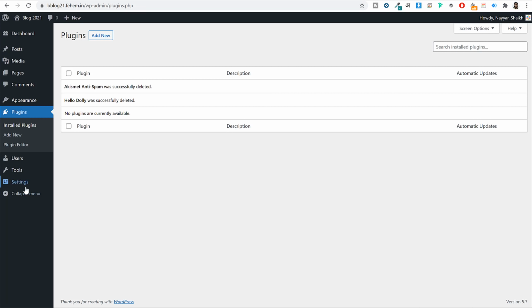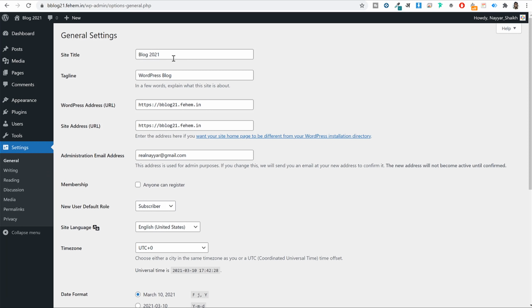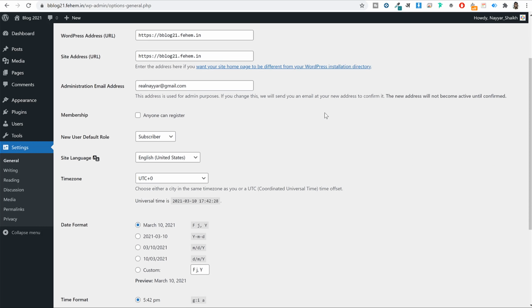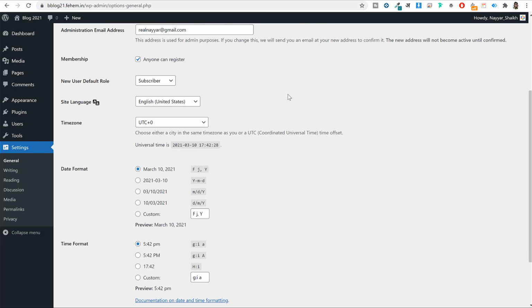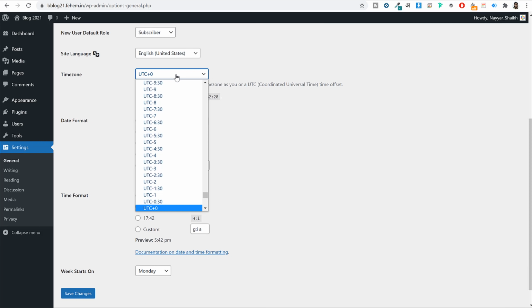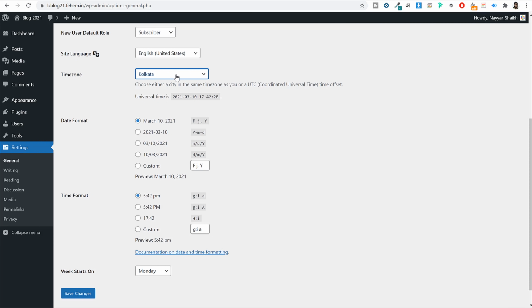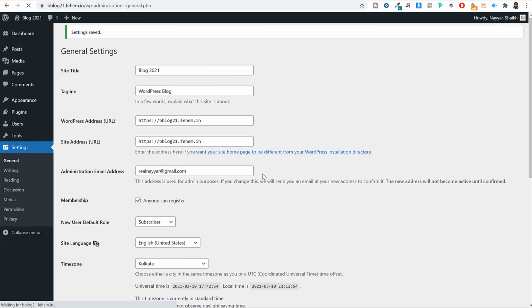Now on the left hand side, you'll see the settings option, click on settings. You'll see the general settings, and from here you can change your website name and your website description. As I said earlier, you can always change your title and description from here. Then if you want to enable login, you can enable this option, so anyone can register. You can also change your time zone. I would recommend you change this according to your country. I'm from India, and in our country we follow the Kolkata time zone, so I'll select this time zone and click on save changes.